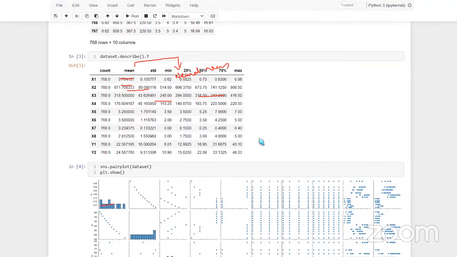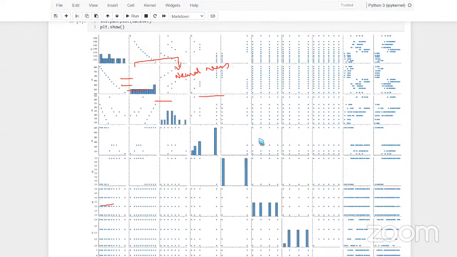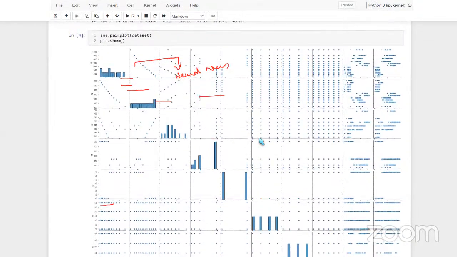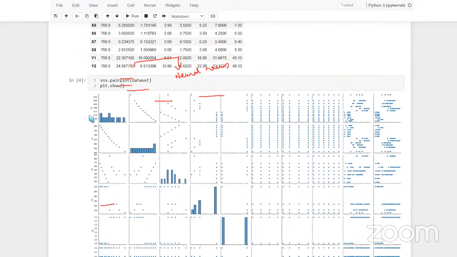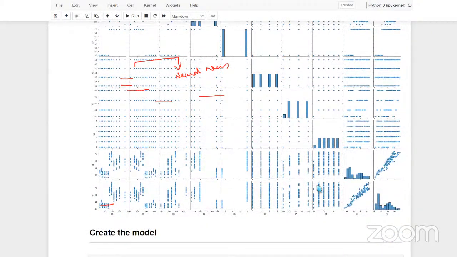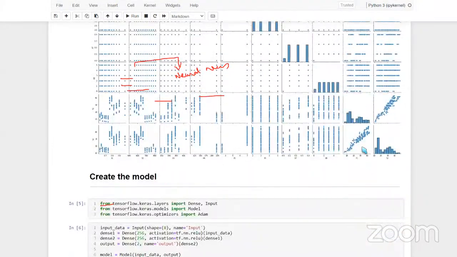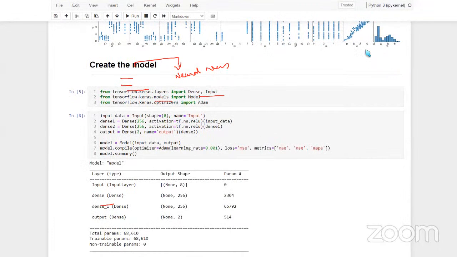We are also showing the pair plot of the whole dataset. So you can see, very few terms are correlated, like x1, x2. They are showing a negative correlation, and these are not correlated at all. Okay, y1, y2 are correlated. Let me clear the screen.